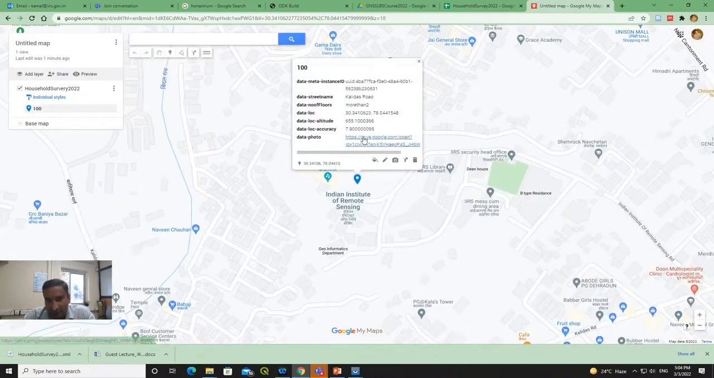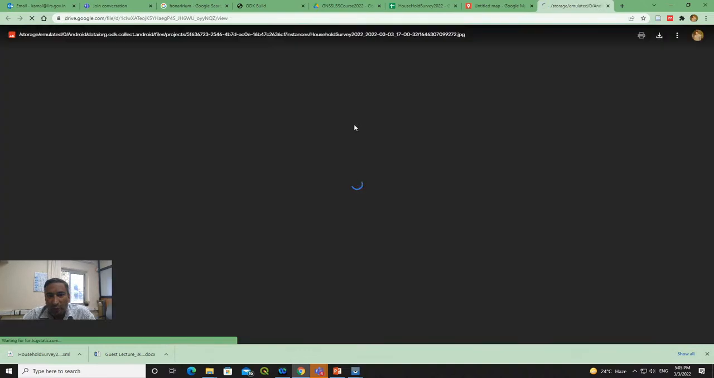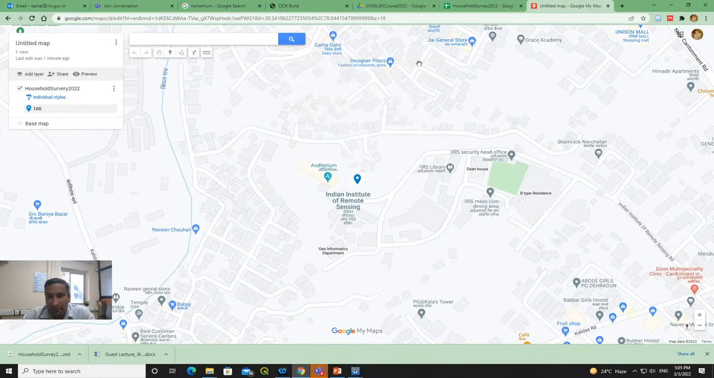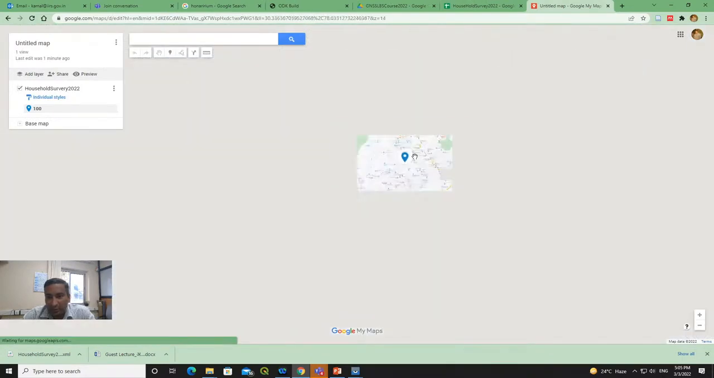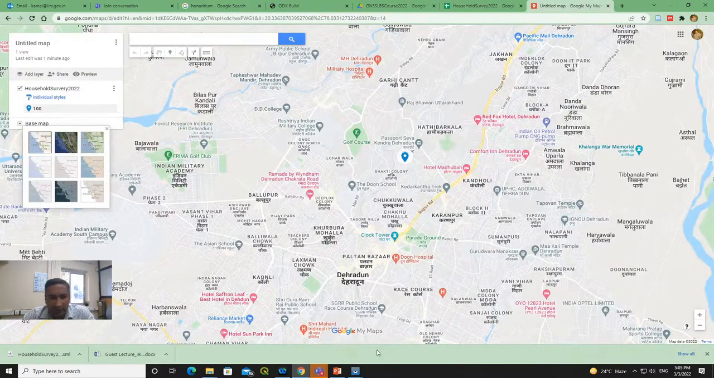Kalidas Road, more than 2, some photographs also. If you click the photograph, it will show you the photo which was captured by the crowd. So this is the map over here. Now there are different types of maps also, the base map here. All the information you are seeing over here has been collected from the crowd by a crowdsourcing-based approach. You can have a base map as a satellite image also.